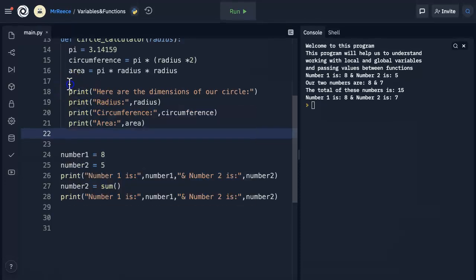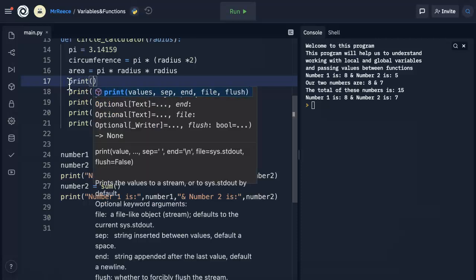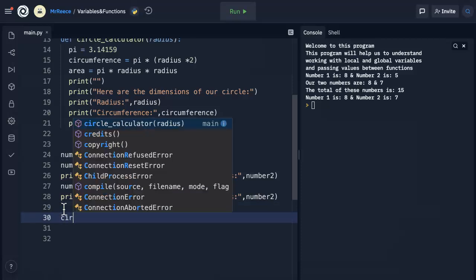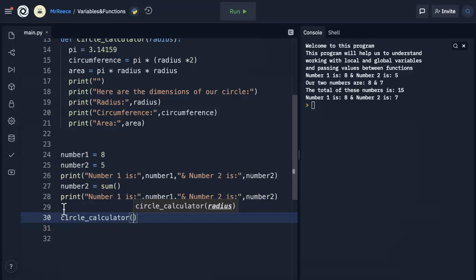Oh, and also just to make it look a little bit better, I'm going to output a blank line first. So I'm going to call my circle 3 times. So circle calculator. First time, I'm just going to send a value of 10.